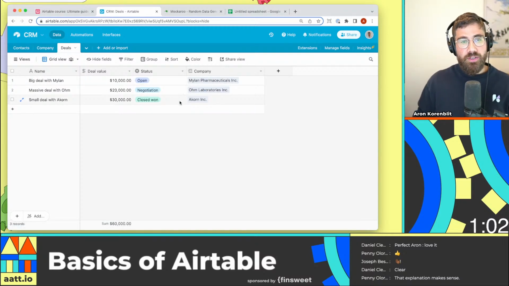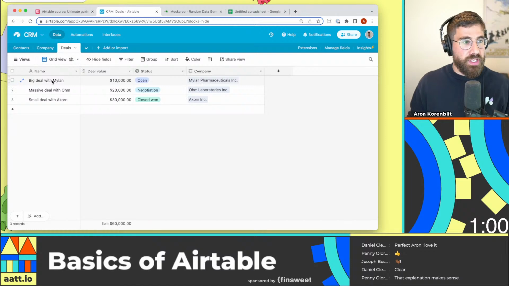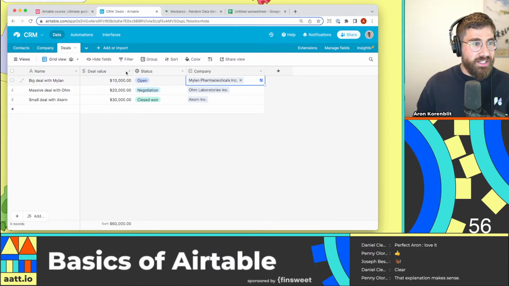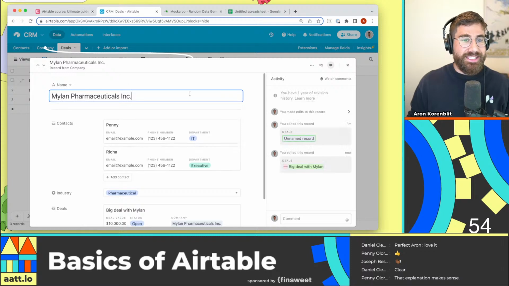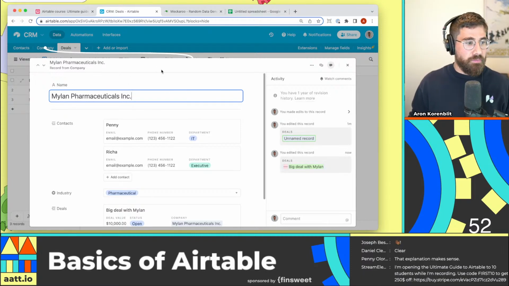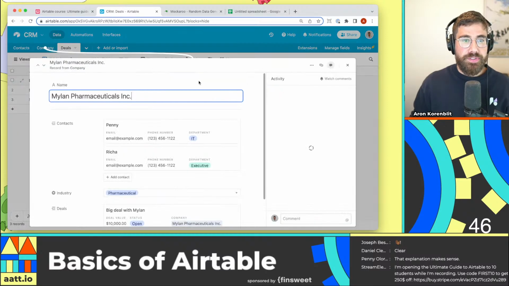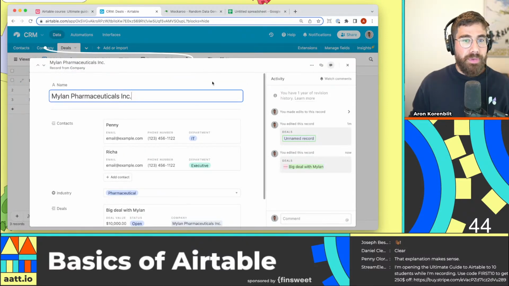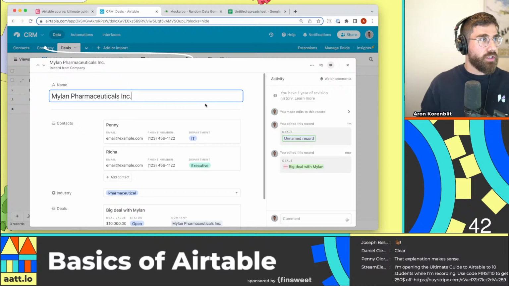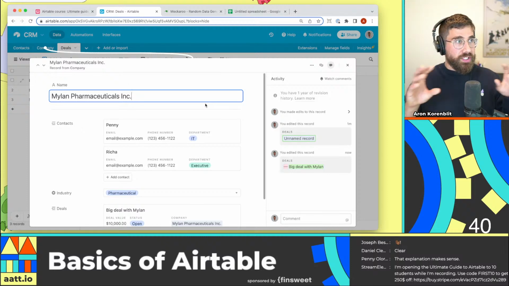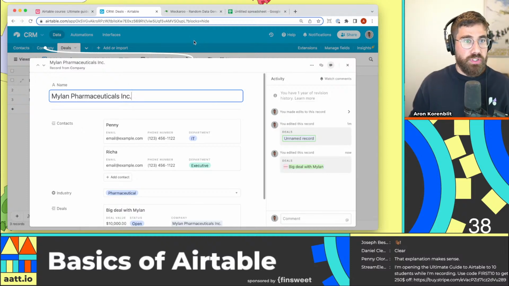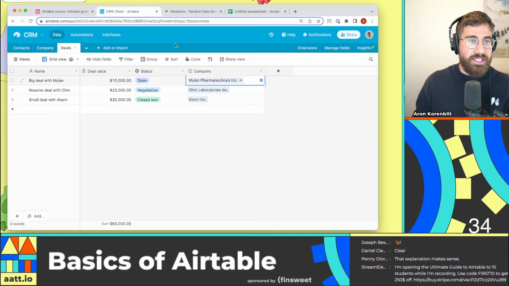Now, again, you might say, what is the value of this? Well, now I can very easily see the existing information that I have from my deals table. So what I just did there, I went to Mylan, I clicked on it from my deals table, and it opens up my existing record. Now, just linking information across tables is extremely useful because you can associate information and see that information.